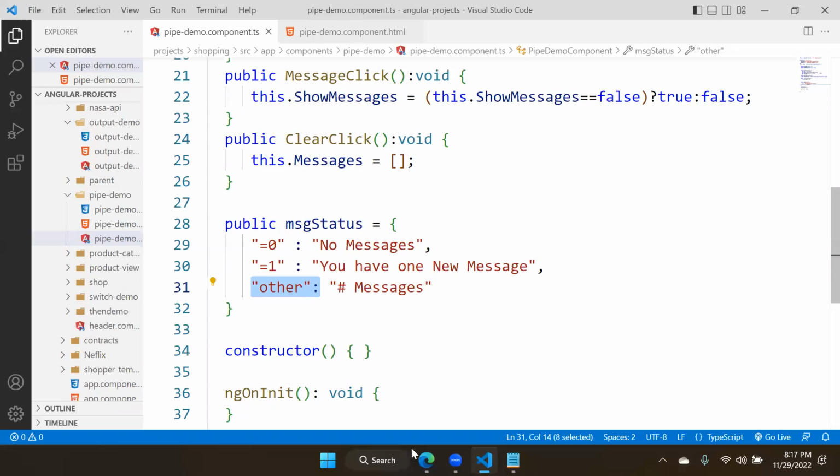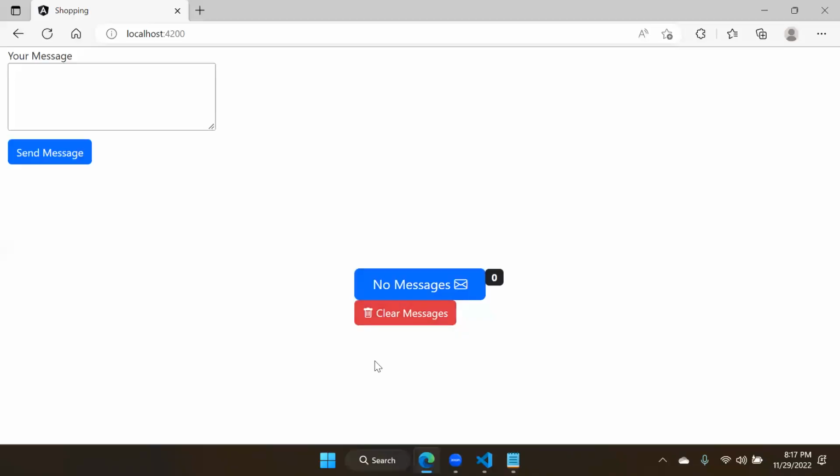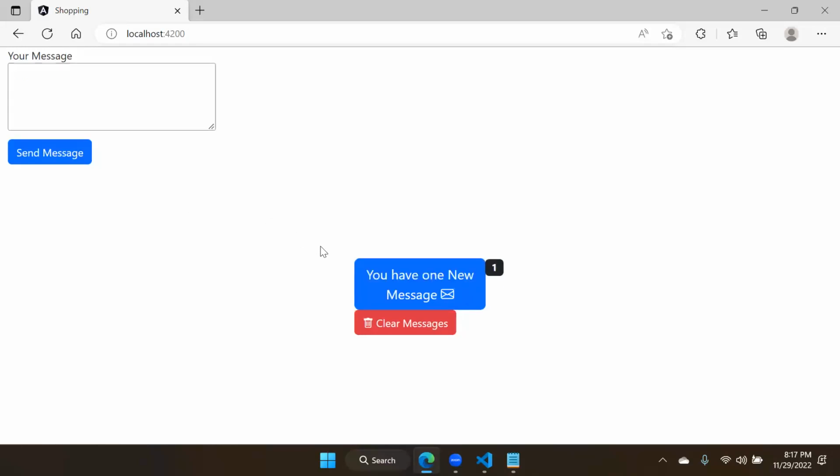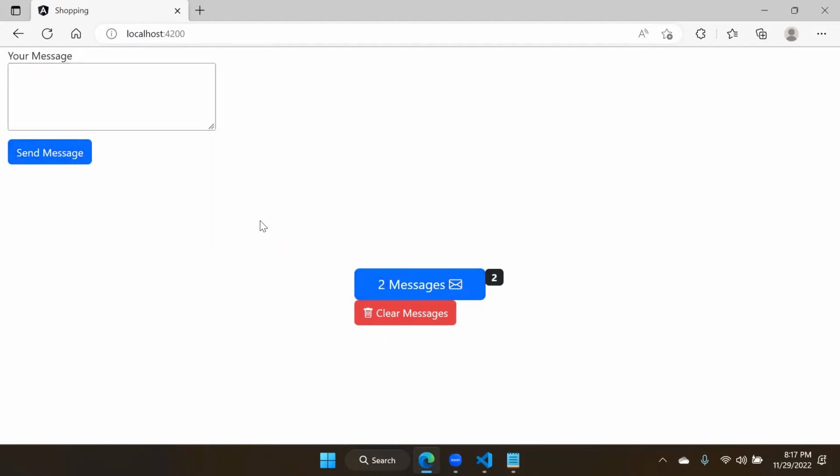If you use that comparison, see, it will say no messages. Now the title will change. No messages. Okay, I will send hello. Then send message. It says you have one new message. This will be changing now. Suppose I enter welcome, then send message. It will say 2 messages.